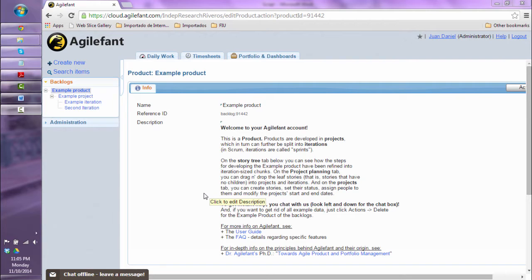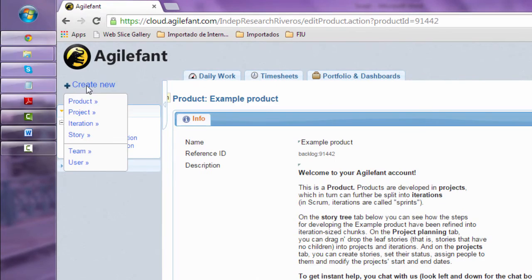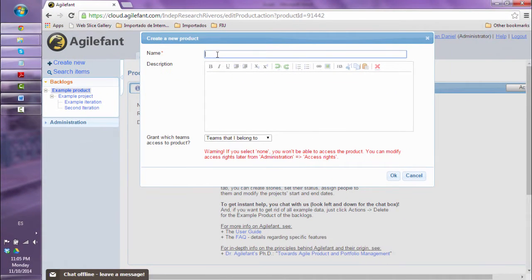We will start by creating our calculator product. We go to the option Create New Product, and there you give your product a name and you can fill in the description. One interesting fact about descriptions in Agilefant is that you can add links, format, and images to them. However, be aware that the images must reside in a public web server.